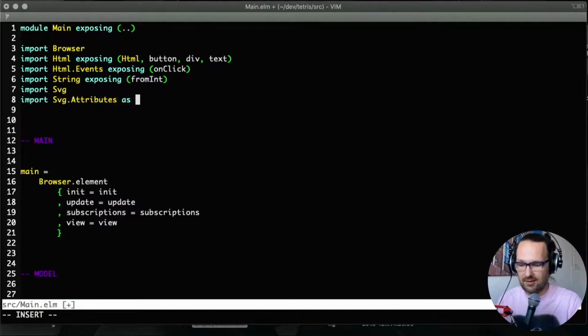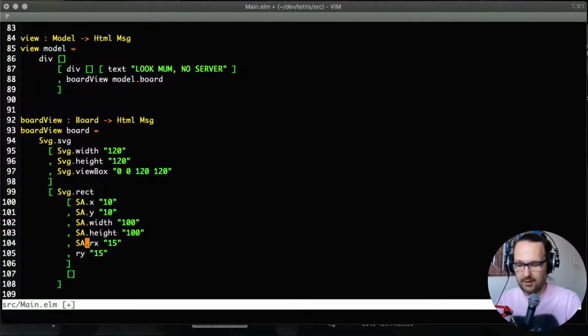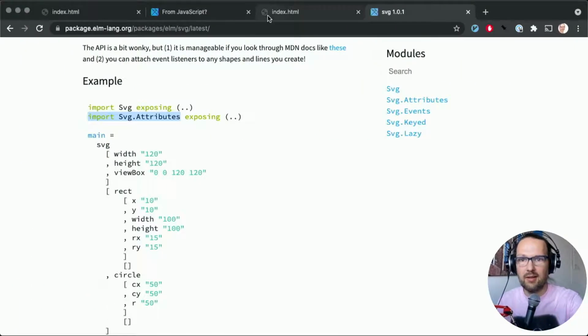We can write "as SvgAttributes". I just create a shortcut SA to address those. And now we can write SA. Oh, that was actually wrong. SA dot. Okay, cool. So hopefully this compiles. Let's check what the browser is telling us.